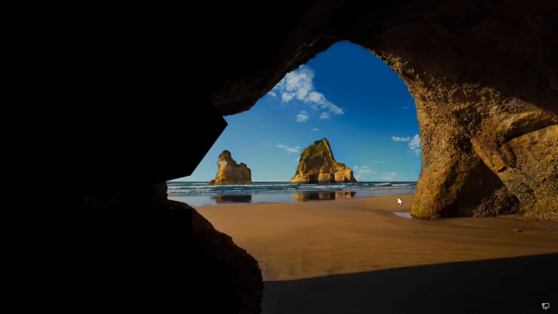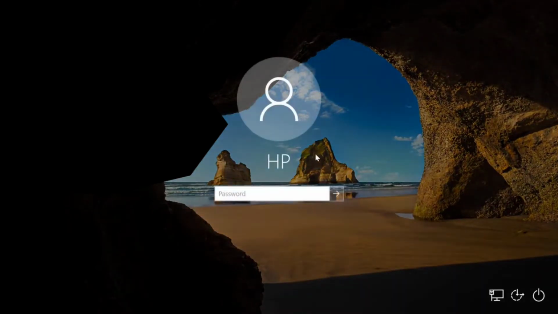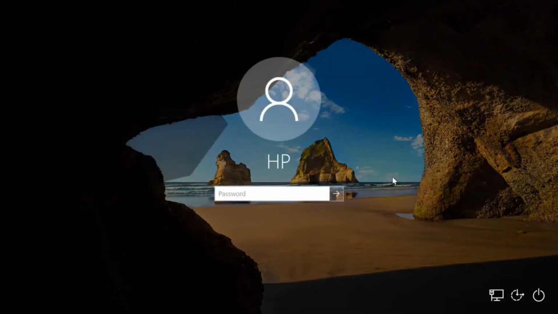In this video I'm going to show you how you can reset your Windows 10 login password. This will work for any type of local account, like administrator or standard. If you have a Microsoft account, then the option will be to go to the Microsoft website.